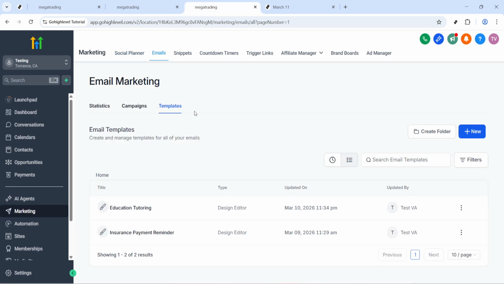Inside emails, switch to the templates view. This focuses the screen on reusable designs, which keeps your campaigns consistent and saves tons of time. Now, create a new template. Click New, then choose Email Marketing Templates.